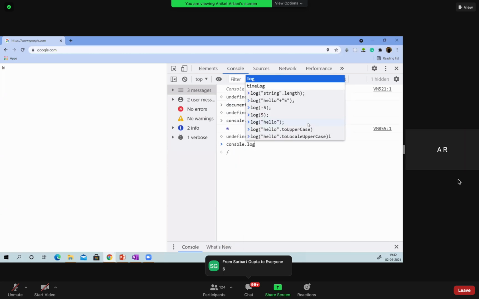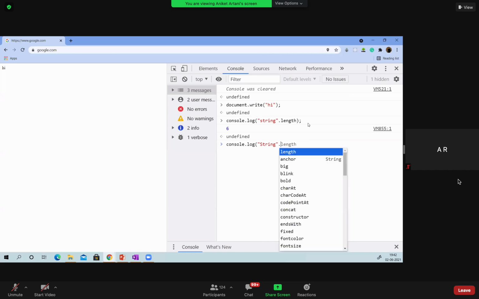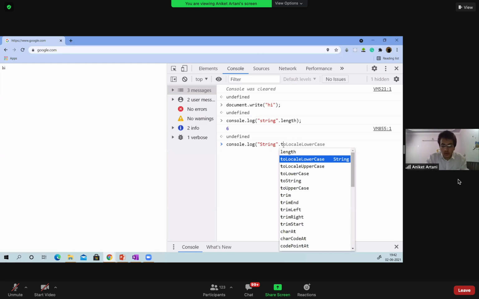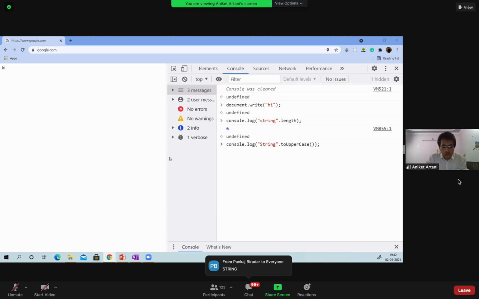Very smart. You are all giving correct answers. Aniket, there was some noise coming, so I muted everyone. Got it. Now, with dot to, what will it print? Everyone, in the chat box, start typing.